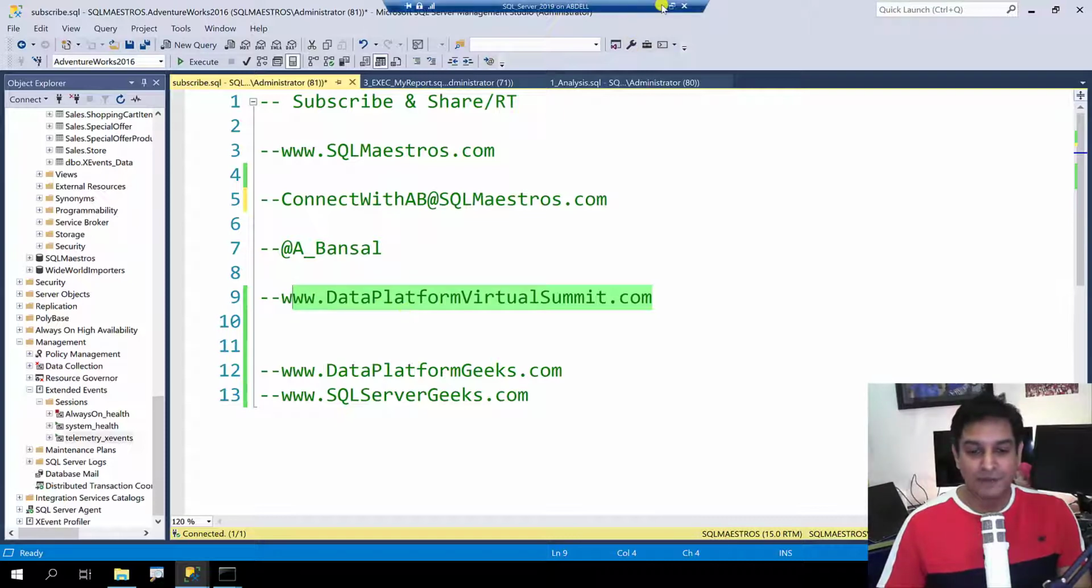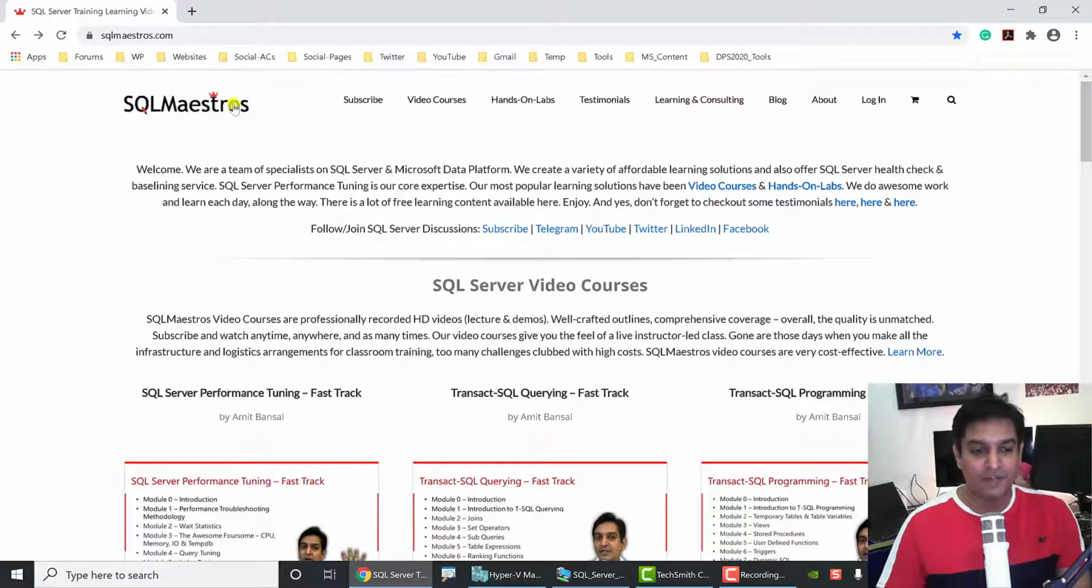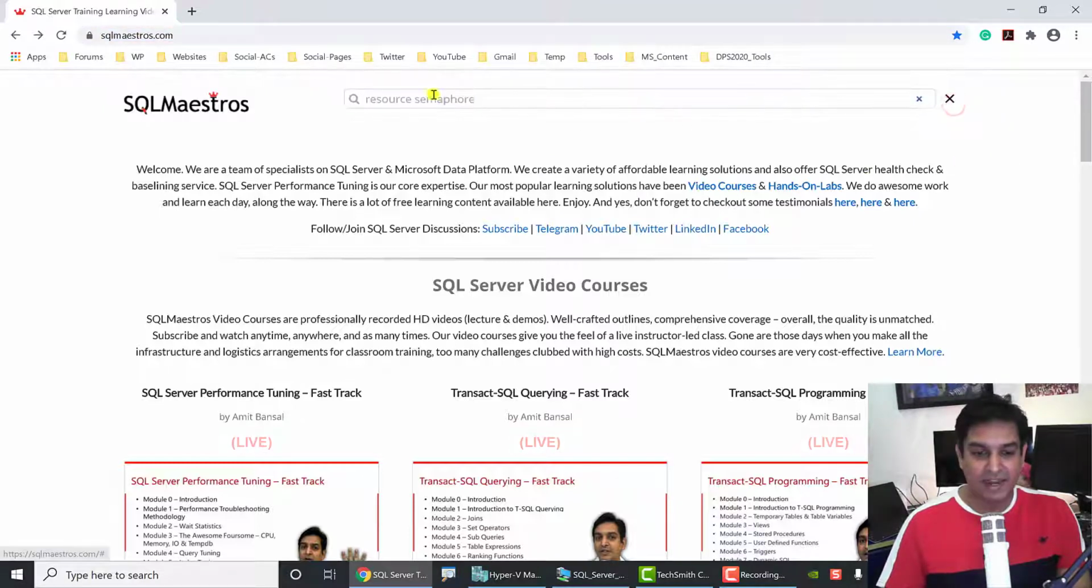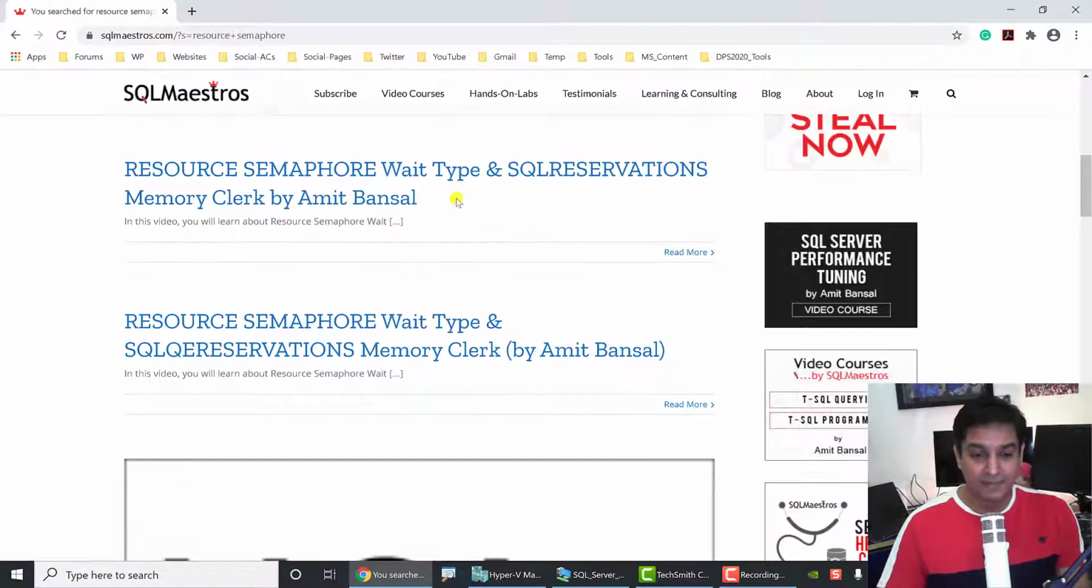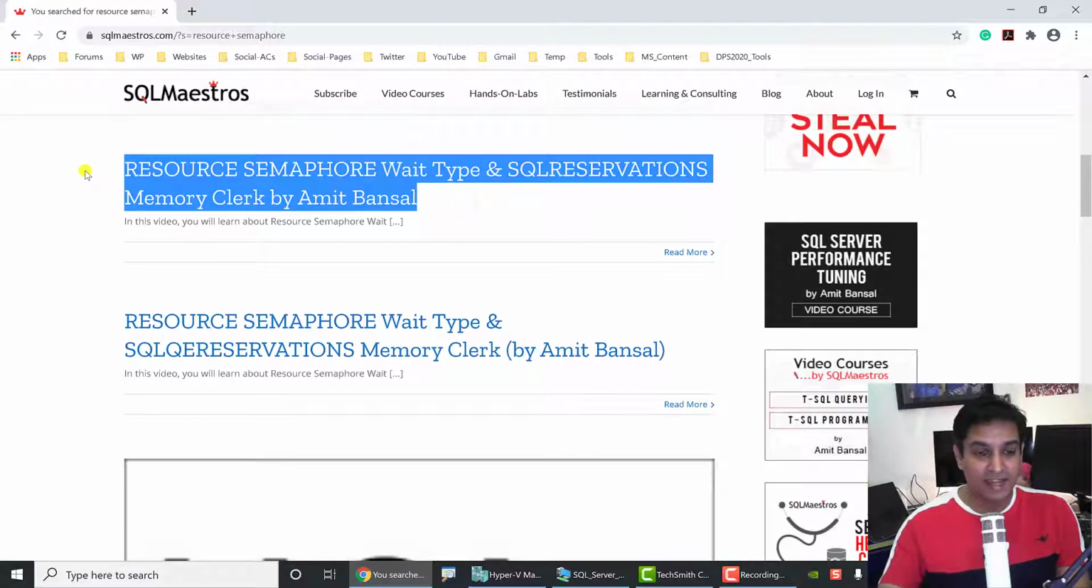Before I wind up this video, let me show you the detailed version of the video. If you go to SQLmaestros.com, there is a search icon there. Click on that. Search on resource semaphore, and you will come across the detailed demonstration on what resource semaphore really is, what are memory grants, and what really happens inside SQL Server, the memory clerk SQL reservation. So this is the one that I am talking about.